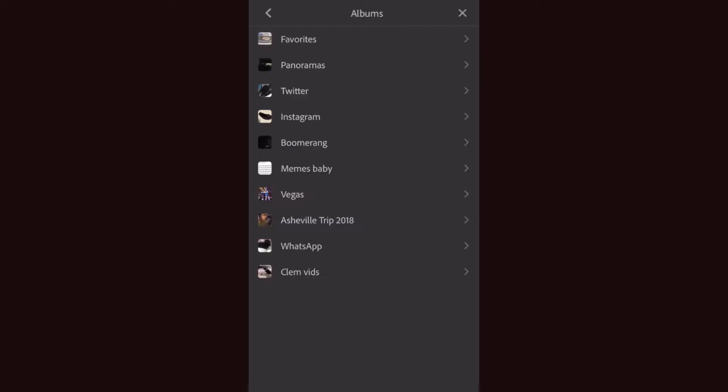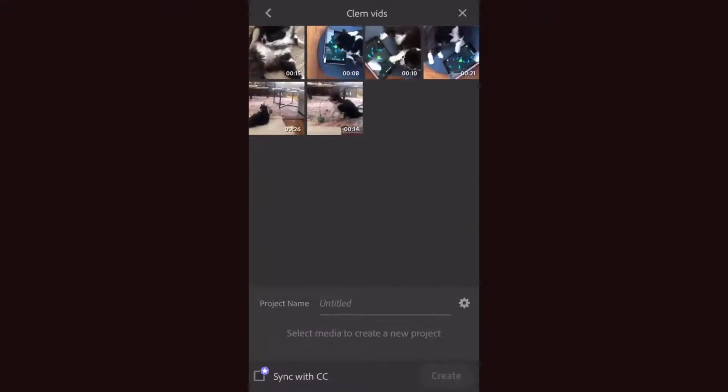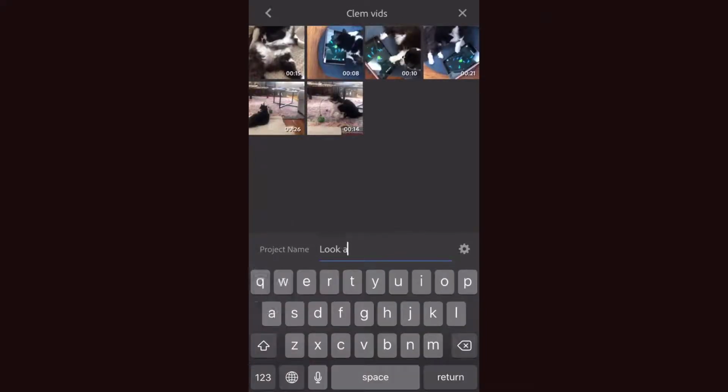Let's take a look at Adobe Premiere Rush. When you open the app, you'll go to your saved projects. If you don't have any projects yet, this will just be empty. To create a new project, click the plus sign at the bottom of the app.